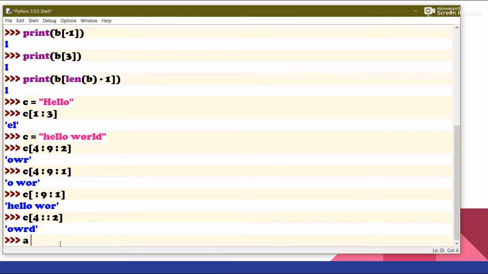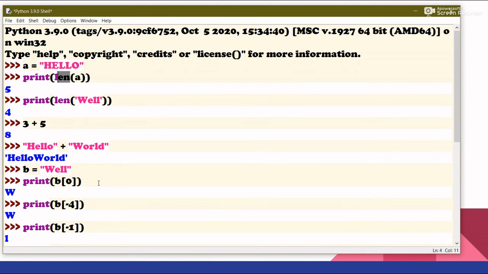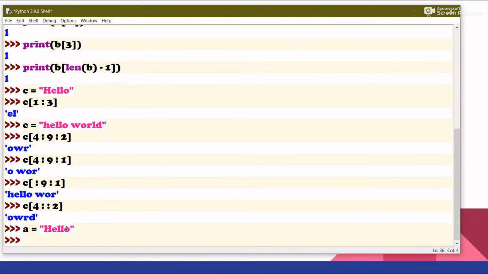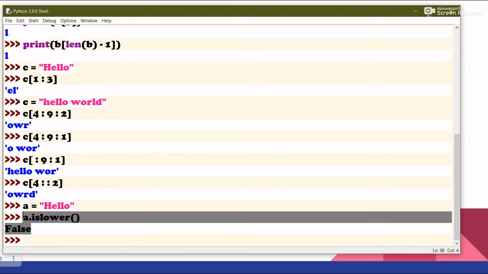So let's make a string in a variable called a. Let's say HELLO. Now, the format of doing that is kind of different from using the len function or print function that we used earlier. Method is sort of different. The format is a dot islower, and then it returns false. Now let's understand this slowly.